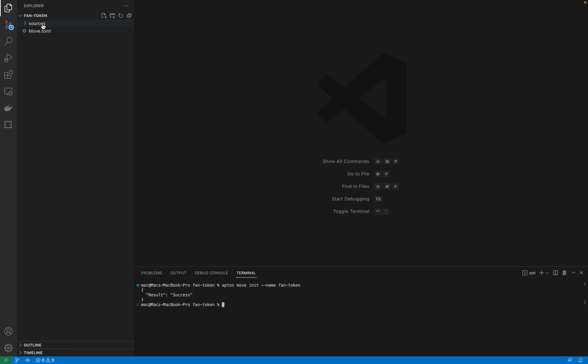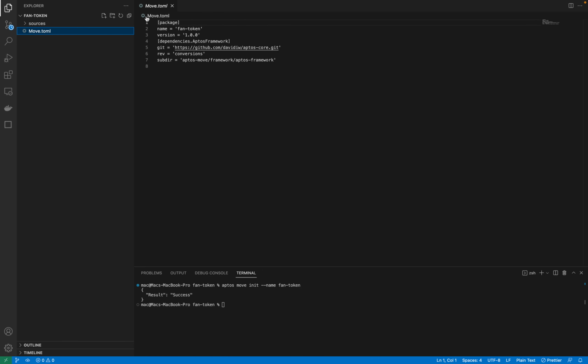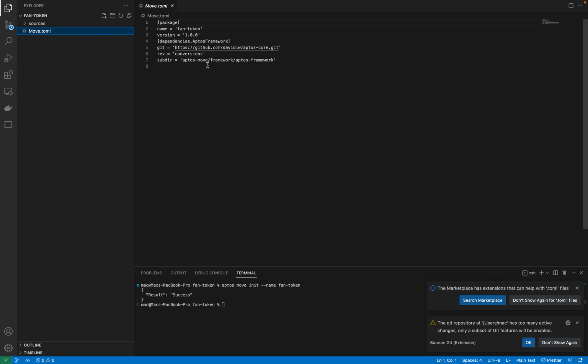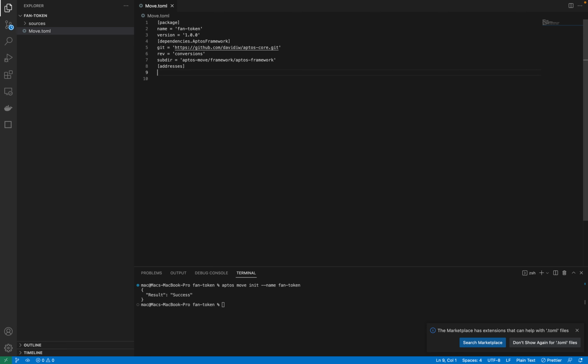So there we go, we have an Aptos project initialized, and then we have our Move.toml which contains our dependencies. So let's add a new entry into this file. Let's add addresses. Move modules need to be deployed from an account, or they need to be deployed under an account. So we're going to deploy from an account. Let's call our account admin.